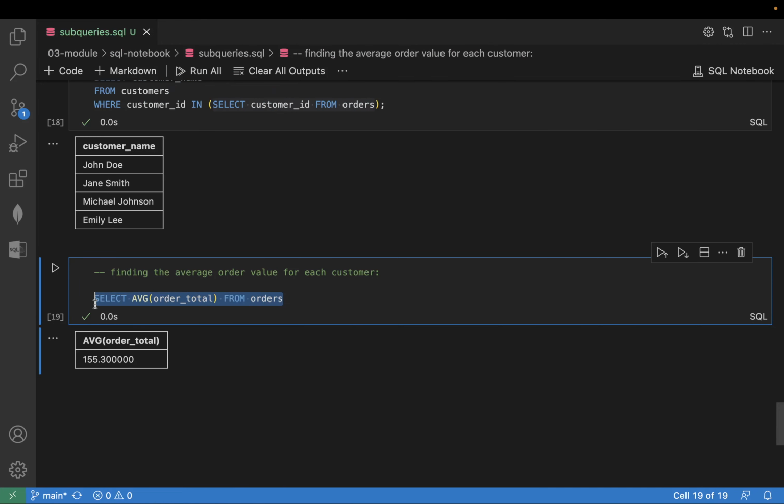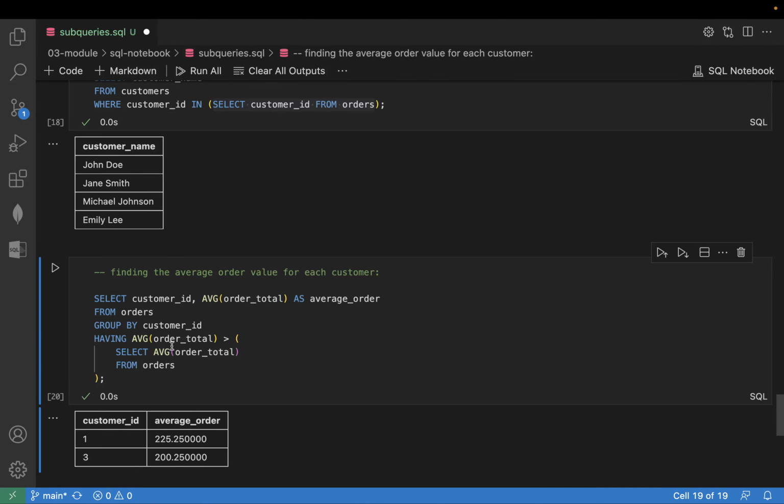Now here I will show you the output first and run it. Here you can see the customer ID 1 has an average order of 225 and customer ID 3 has an average order of 200.25, which means we are finding the average order value of each customer. Select customer ID, and this is the average total as average order, right?